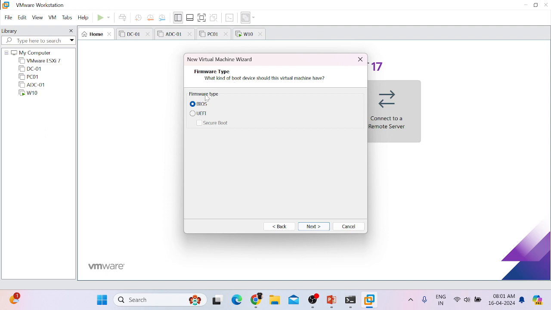We have two types, BIOS and UEFI. BIOS means basic input output system. UEFI means unified extensible firmware interface. That is the latest one. Okay, you can select whatever you want, no matter. That won't have any impact. But UEFI is the latest one. Some new hardware will be supported, and UEFI will not be supported for the very older ones.